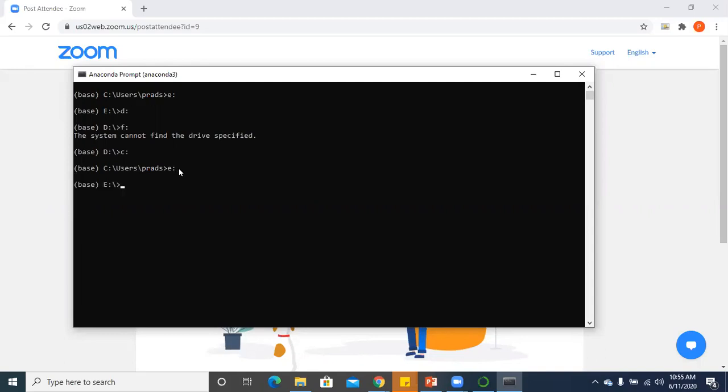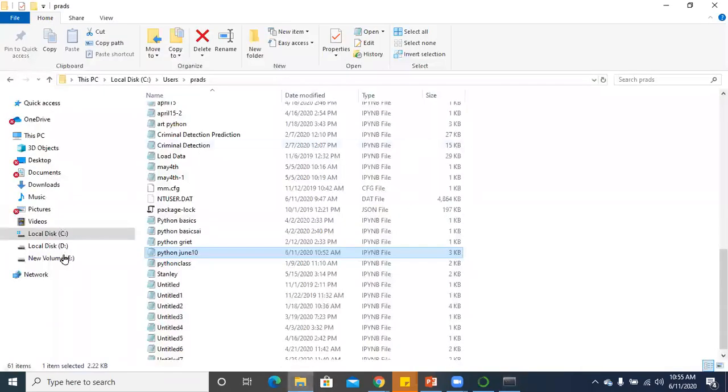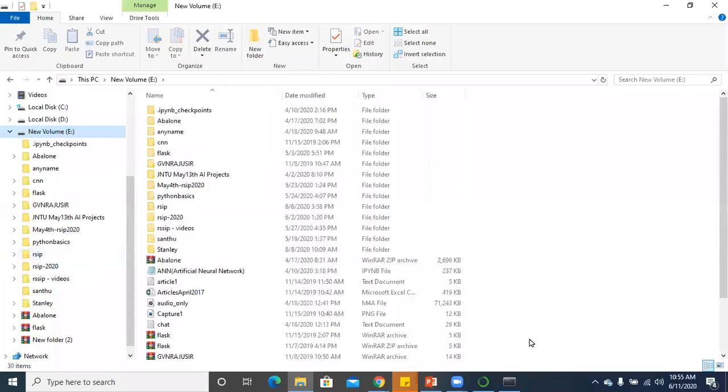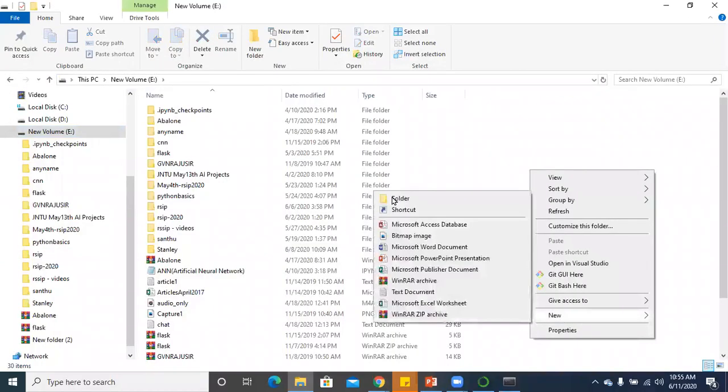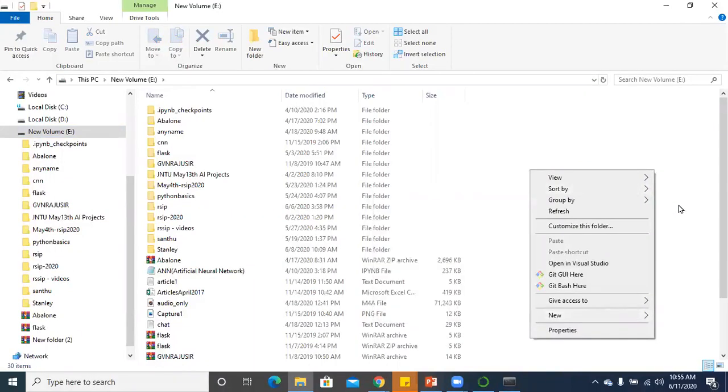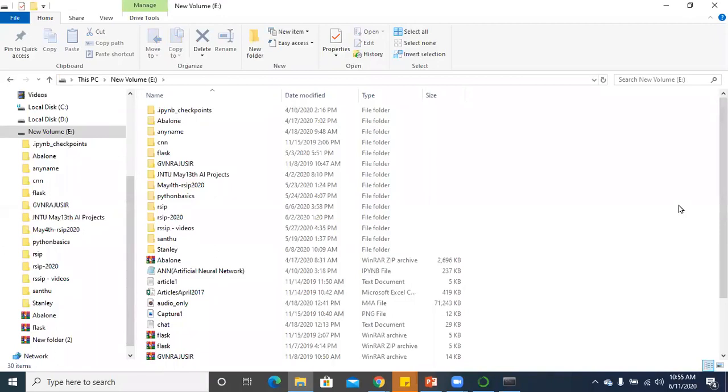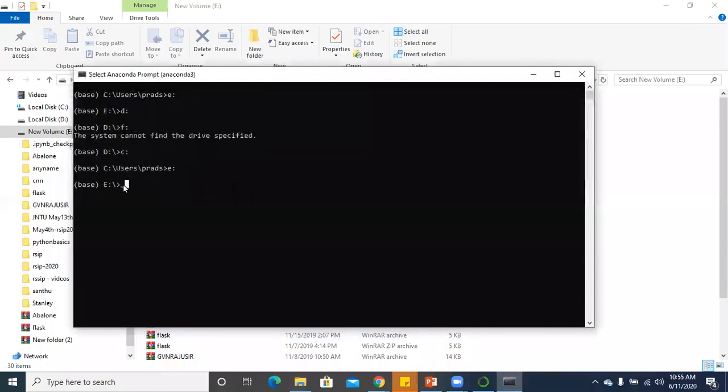E colon. So from C drive, my drive got changed to E. Now here in E, I would like to create a new folder. You can directly go to the E drive and create a new folder with the help of this. But I want to do that from the prompt itself so that you can know how to create a directory as well.